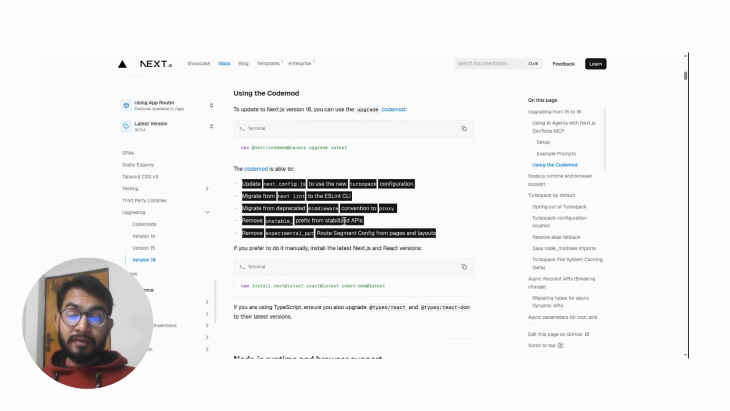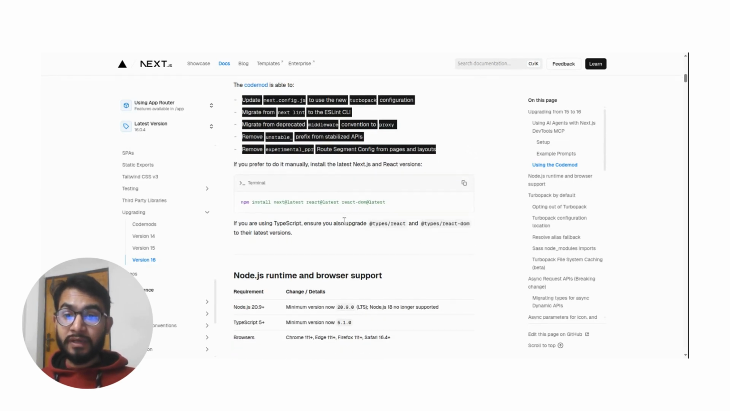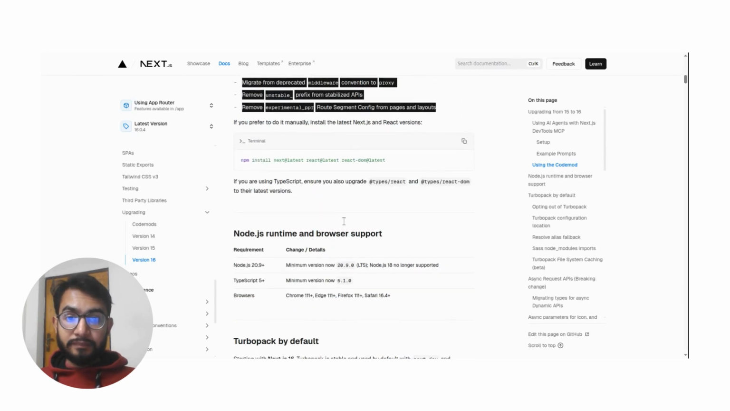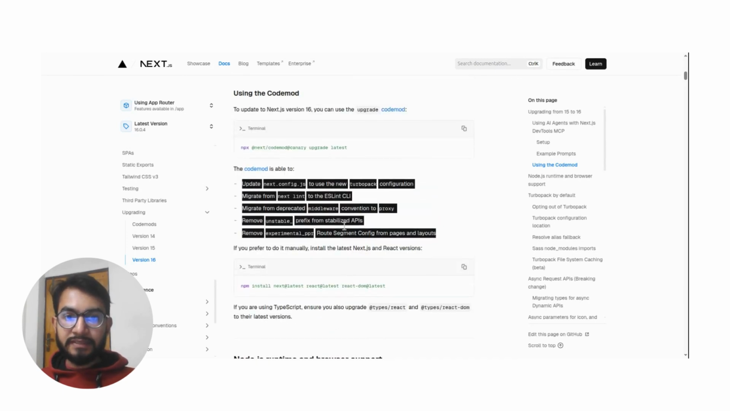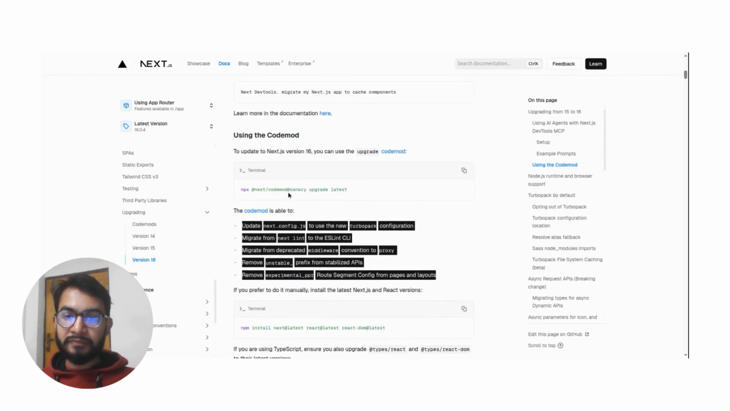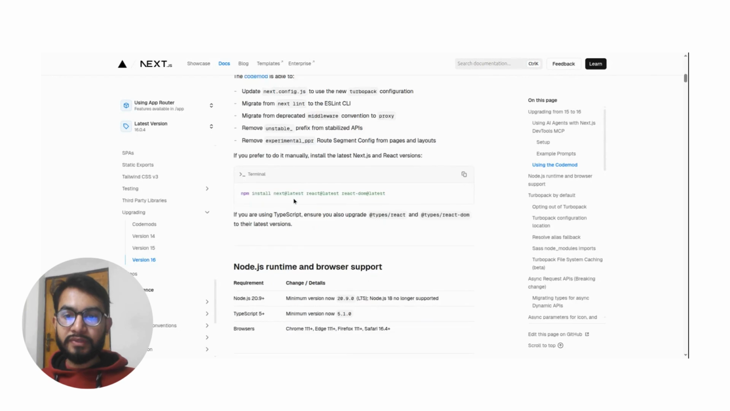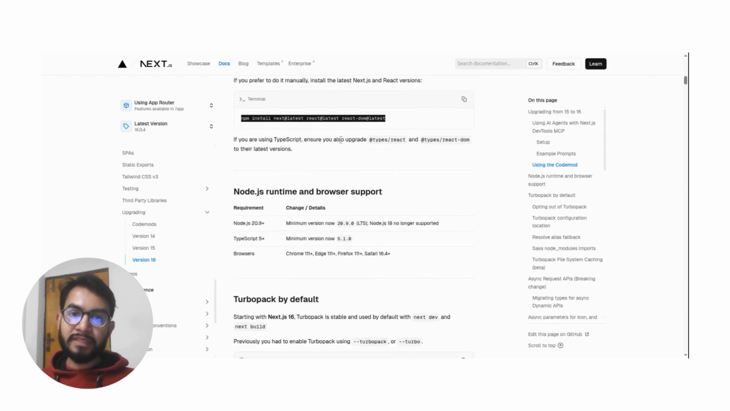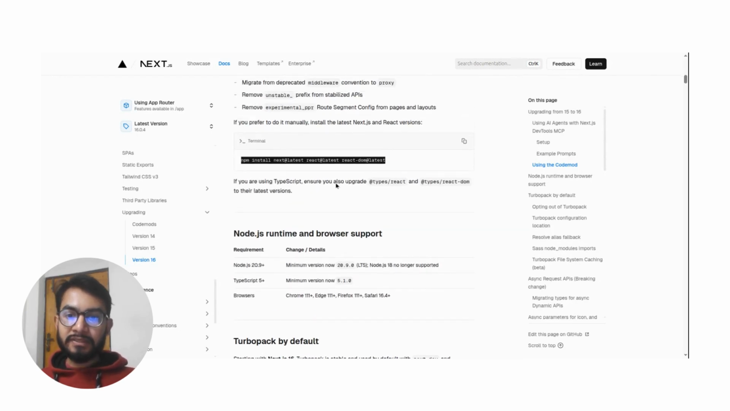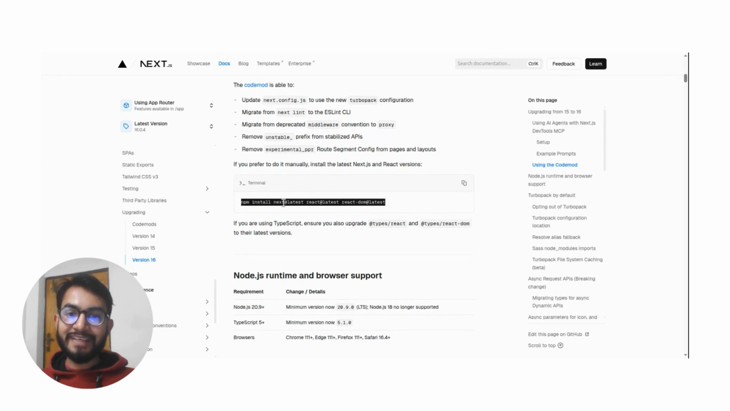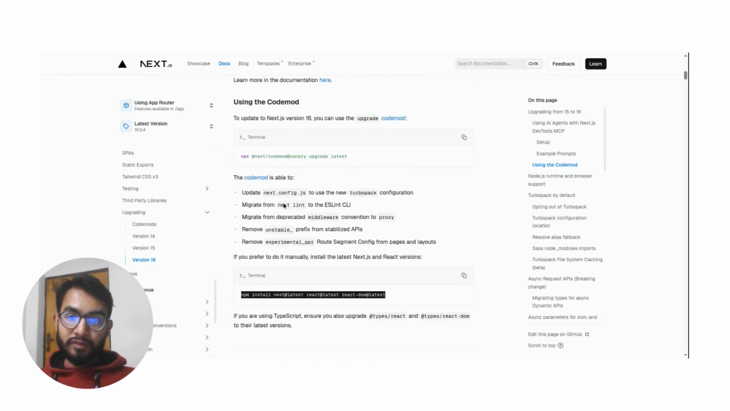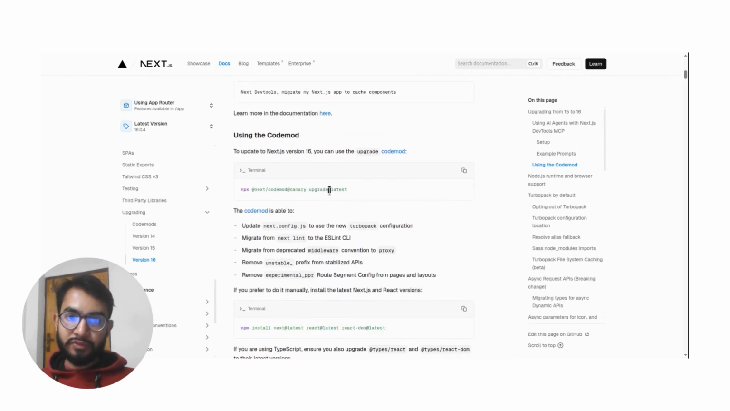But still, there are lots of things you need to do. Before jumping into that, if you don't prefer to run the codemod, you can upgrade manually. But I must say, when upgrading manually, you might experience some problems migrating. So I prefer to use the codemod.